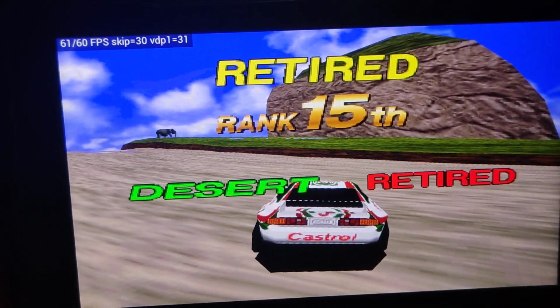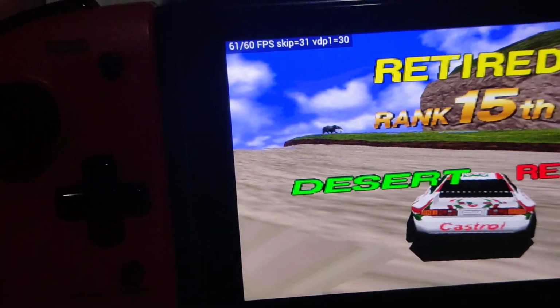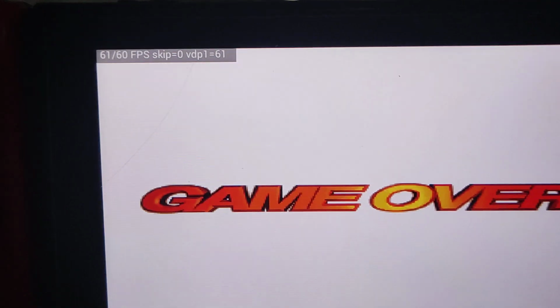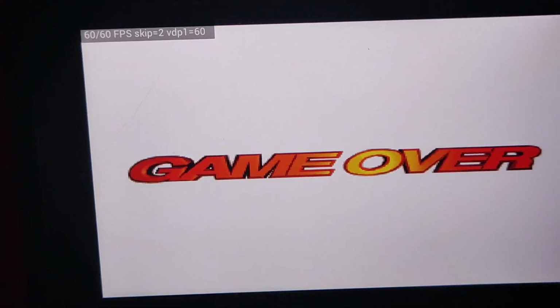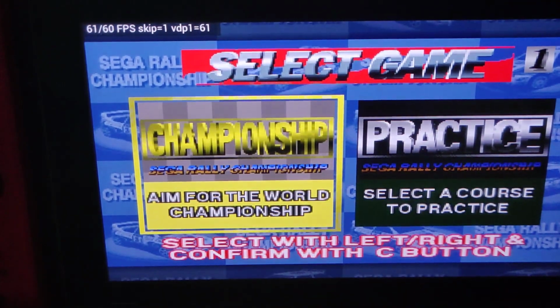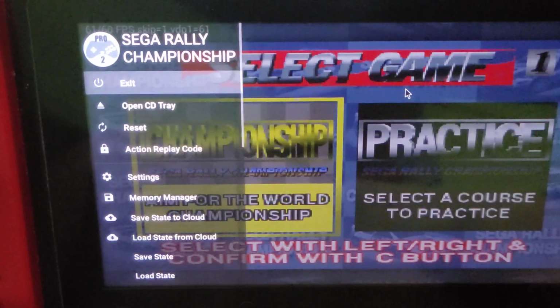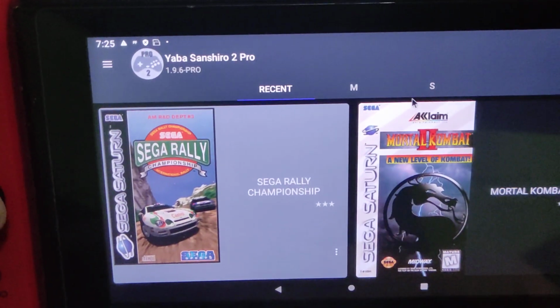Well, I think it's enough. As you can see, this is a Nintendo Switch running Sega Saturn games perfectly. It almost runs the games at 60 FPS. Now, I'm going to show you the other game, which is unplayable.